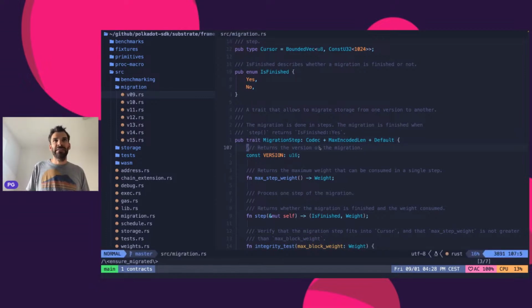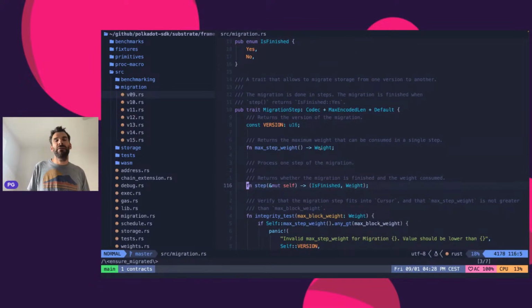A migration step has basically three main properties. The first is the version it is migrating to. The second is the max step weight that a step can take. We need that because the migration framework needs to know whether or not it can execute one more step, or if it should stop and resume later, maybe at the next block. And finally, the main function, the step function, is where you execute the migration logic.